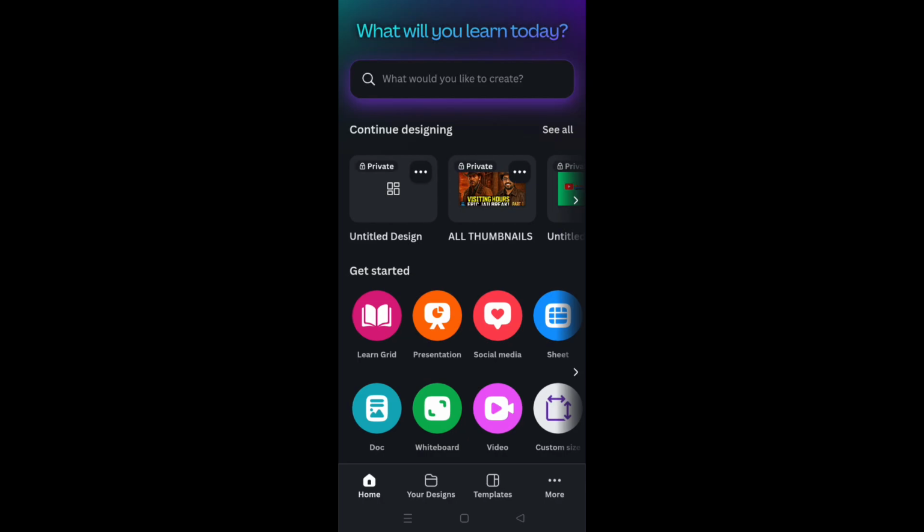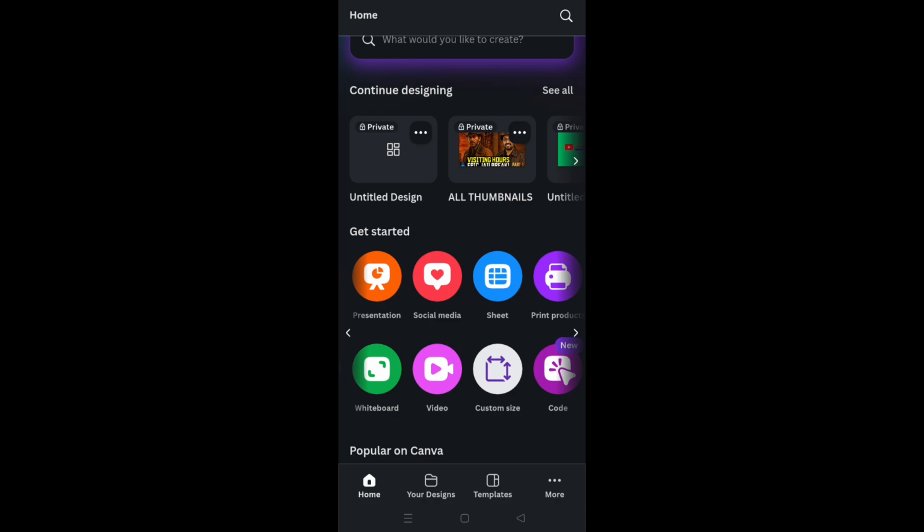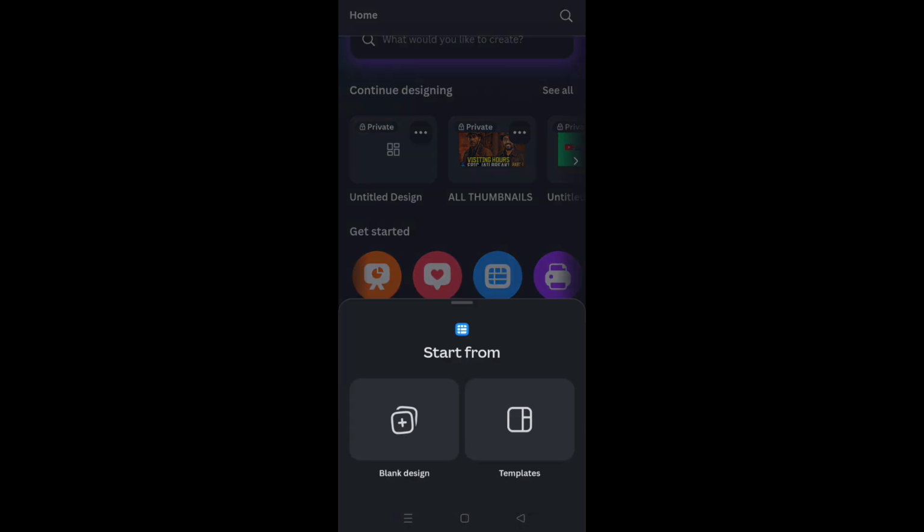So in this video we will see how to make a nested packet circles chart using the sheet features in Canva. For this you have to first open your Canva app. After opening the Canva app, the user interface will look like this. So you have to select the sheet options under the get started menu. Just click on it, select blank design.